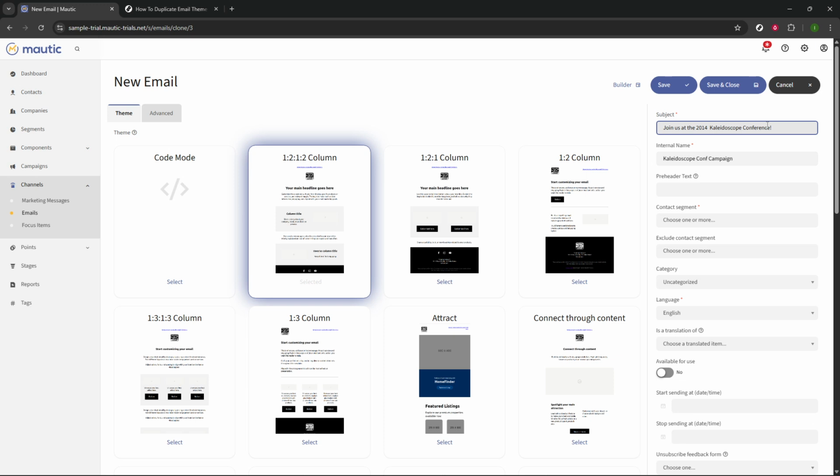Keep it clear and concise, and make sure it matches the content the recipient will see. Then add an internal name. This is only visible inside Mautic and is useful for organization. Consider including the purpose, date, or campaign tag so you can find it easily later.